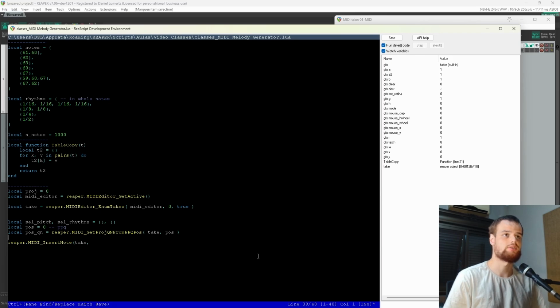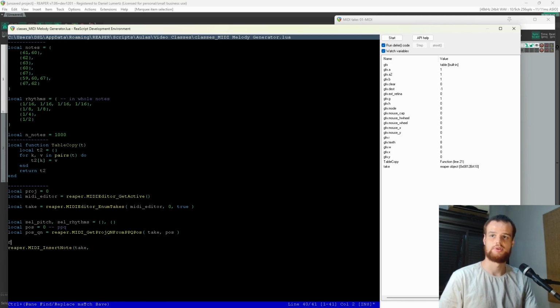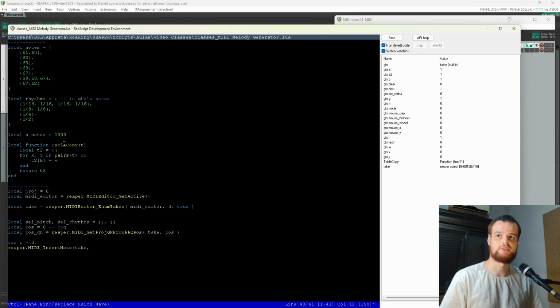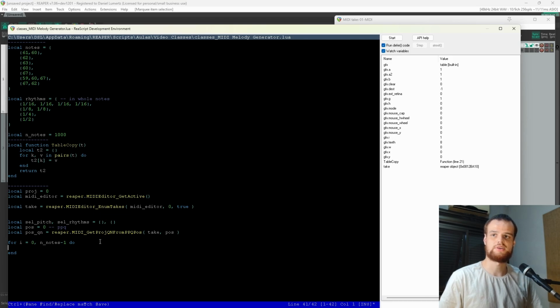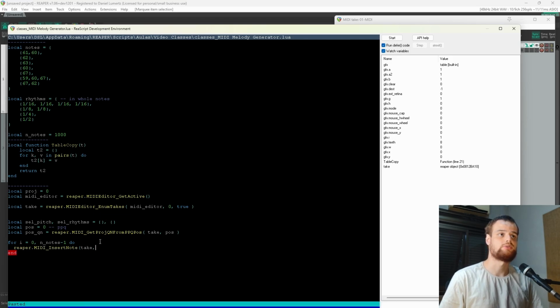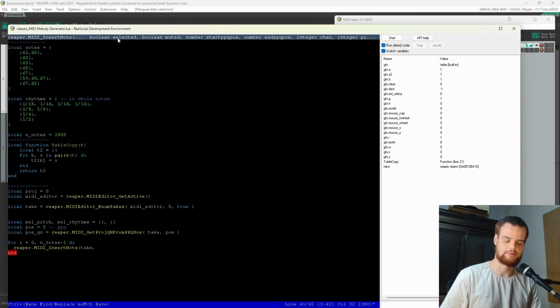Okay, so now we're gonna start our loop. So for i equals 0 until the number of notes that we're gonna add. So I have here a variable called number of notes. So number of notes less 1, do end. And here we want that function to insert notes. And here we want to add at the take. We also want it selected, each note be selected. So I will say false. We don't need to be selected.